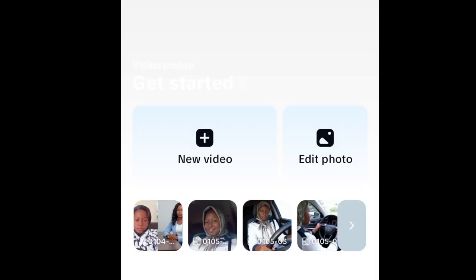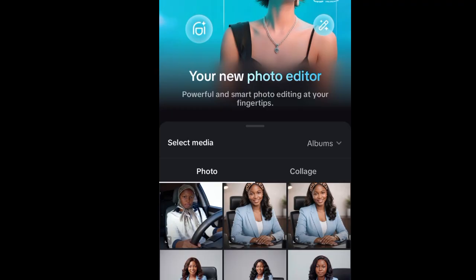So the third method is creating it with CapCut. Head over to CapCut and click edit photo. Once you enter, it's going to show you this place. CapCut did not allow me to screen record it. I don't know the reason, so that's why I'm just showing the picture. Once you choose your picture, you enter the prompt and you generate.